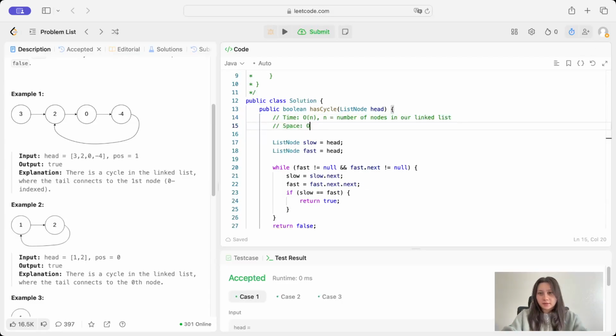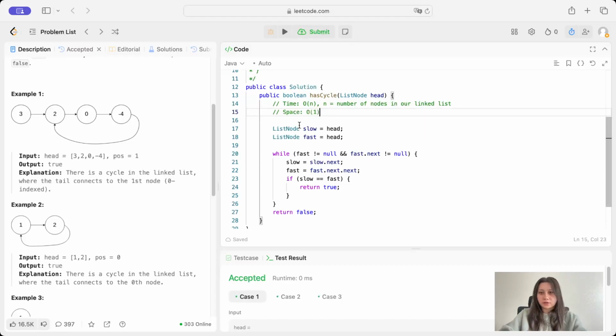And then our space complexity is O of 1. Because we don't have any data structures, we just have a slow pointer and a fast pointer. And so since we only used 2 list nodes, then we just have O of 1 space.